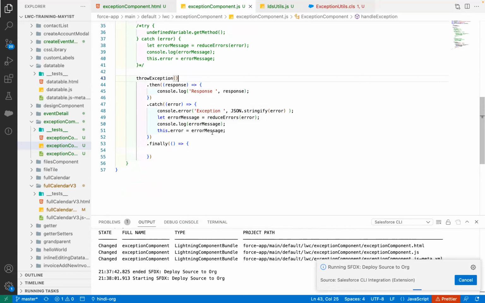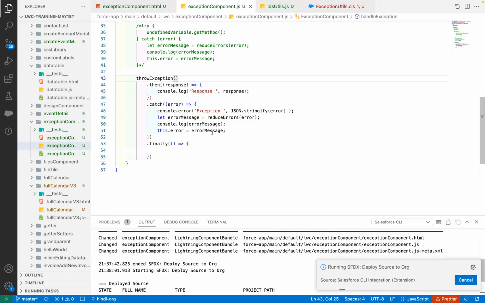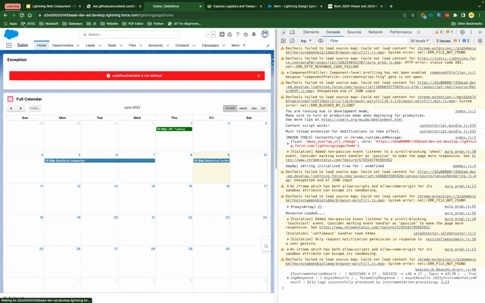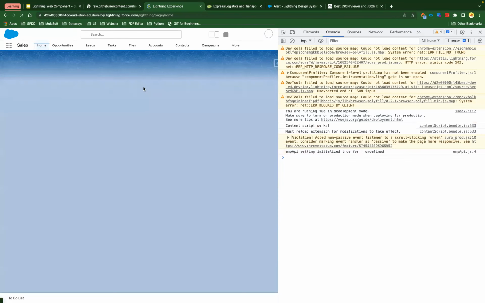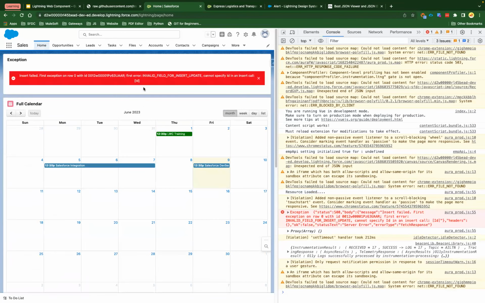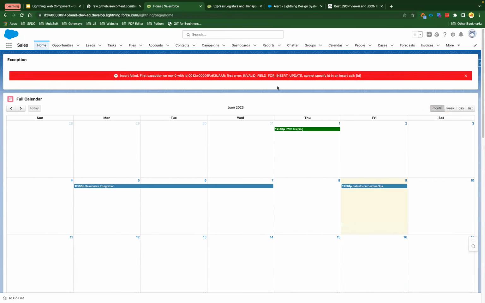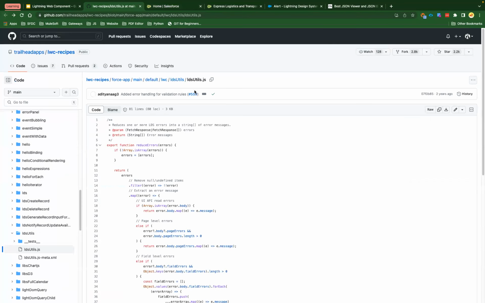So Salesforce has given us this library, and that is really useful. There is one more component that they have given us that I'll walk you through. So you see here, now we are getting this error message. So anytime, anywhere we want to parse the error, that is our go-to method. That is our go-to library. That is LDS utils. Just go ahead and use it as per your need.